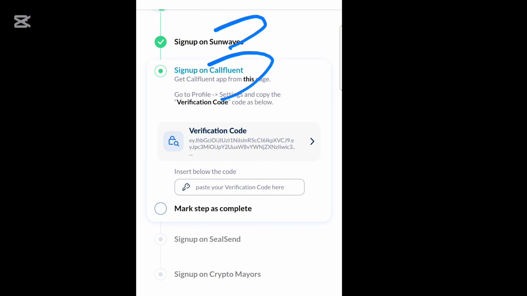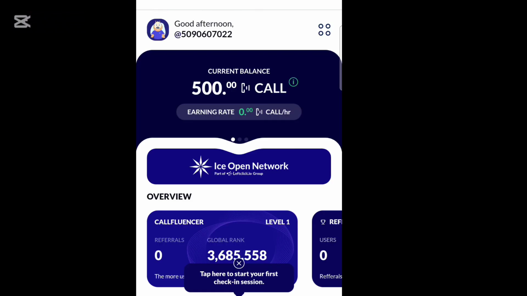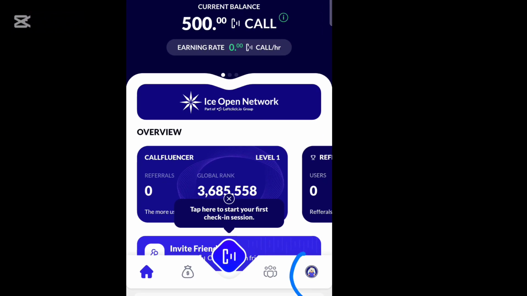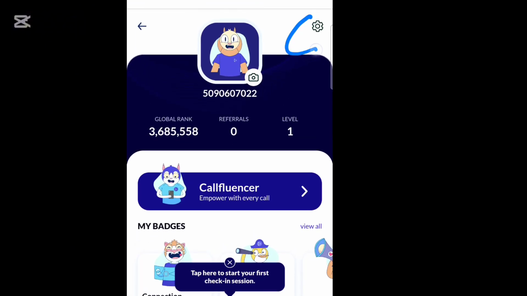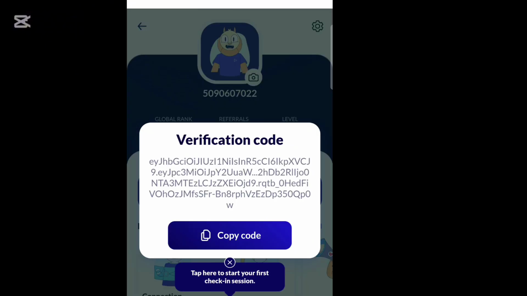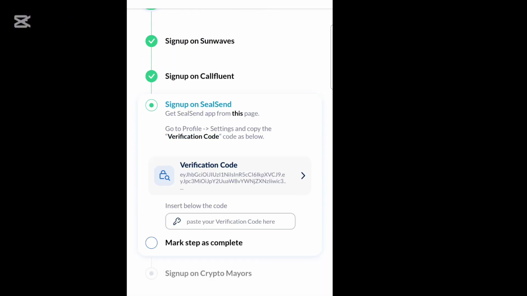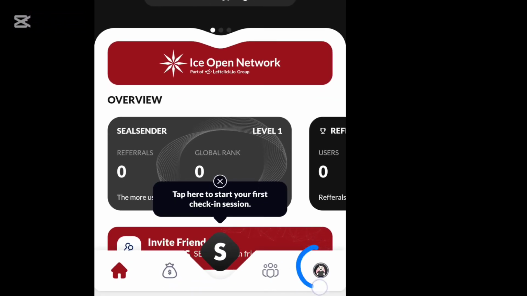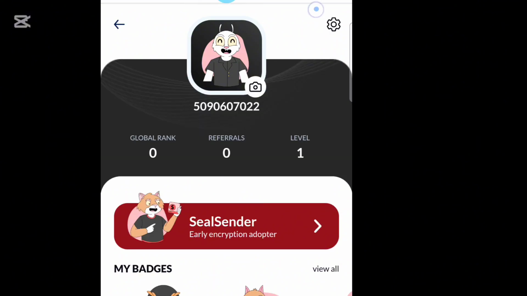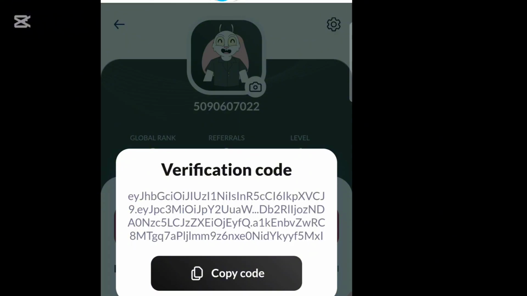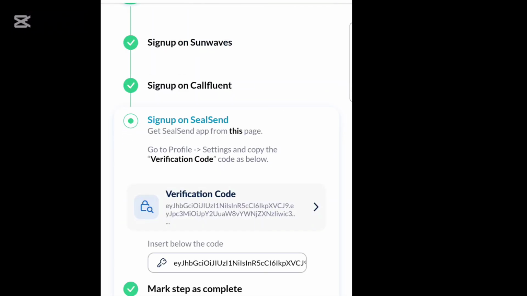Then here is Confluent. So we are going to go to our Confluent now. Here's our Confluent. The same procedure. You come here, then you click on the settings at the top, then tap on verification, you copy, then go back to your Doctorx. We paste the code we copied, then you mark as complete, boom, done. We are done with this, then Seal Send. You go there and follow the same procedure. You come here to your profile, then you move to settings, then boom, you copy your verification code. Then you go back up, you paste, then you mark as complete.